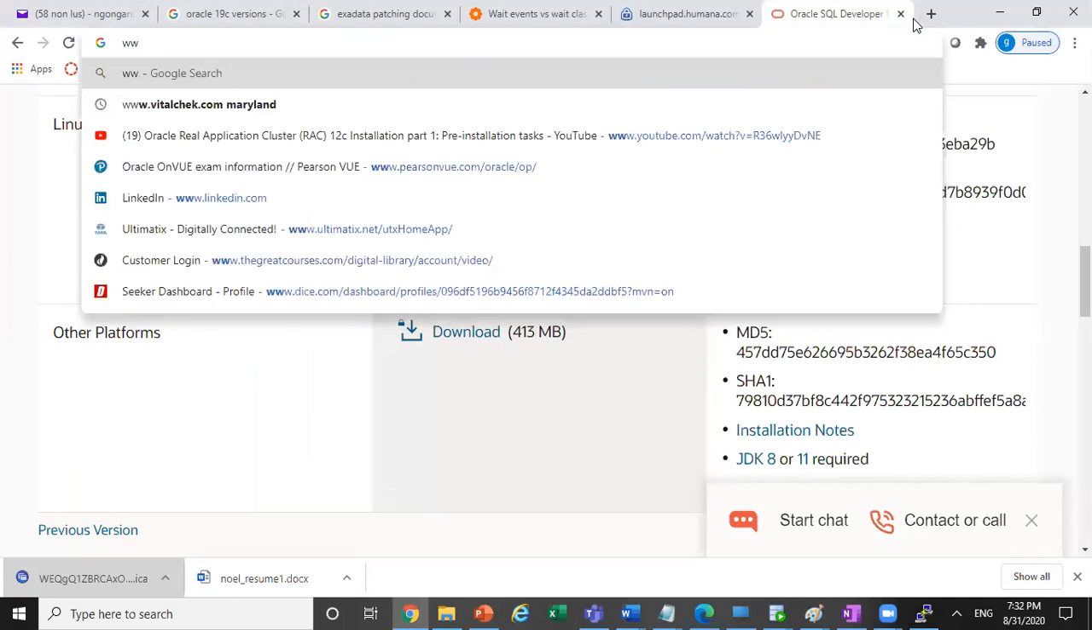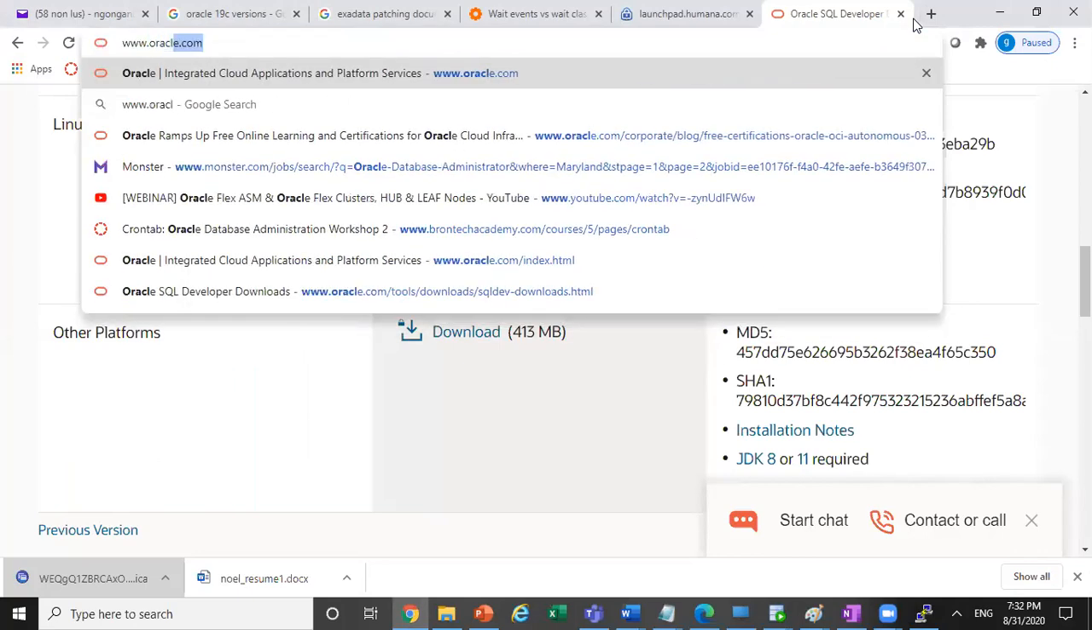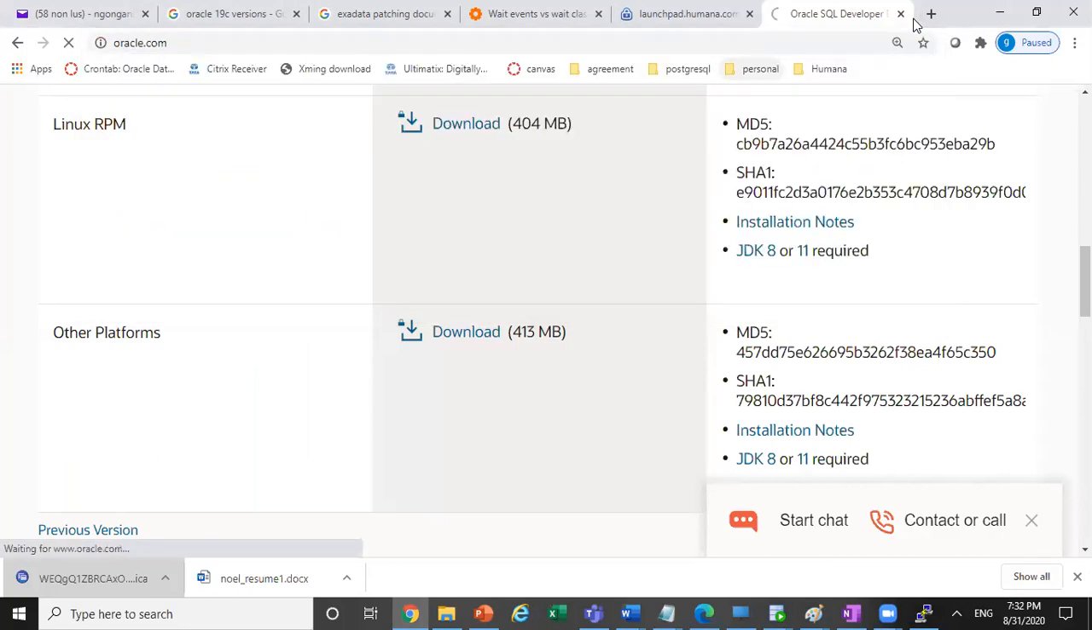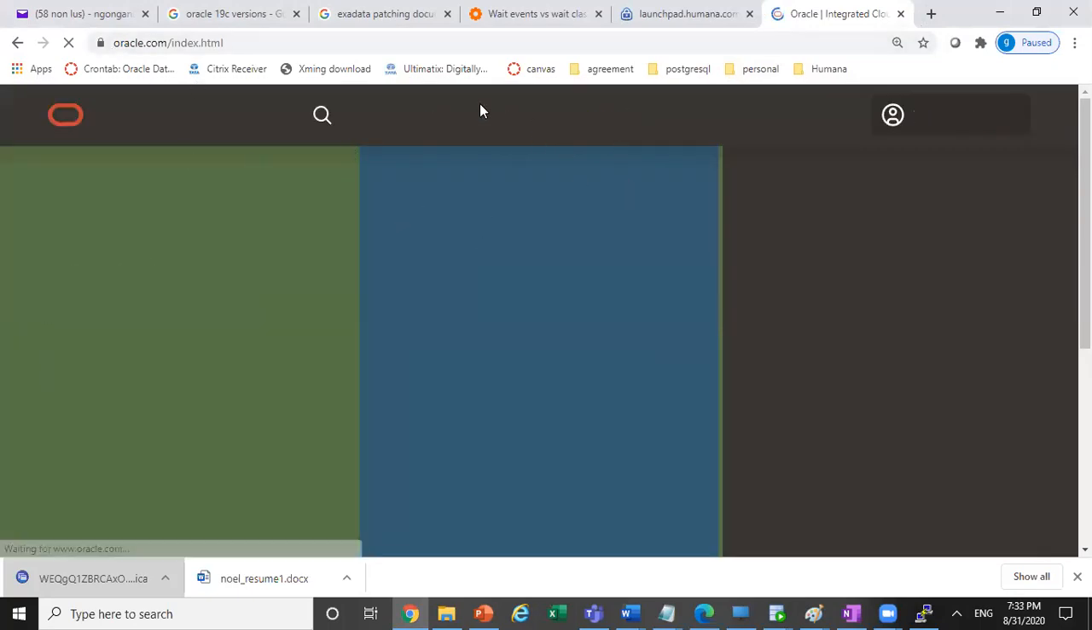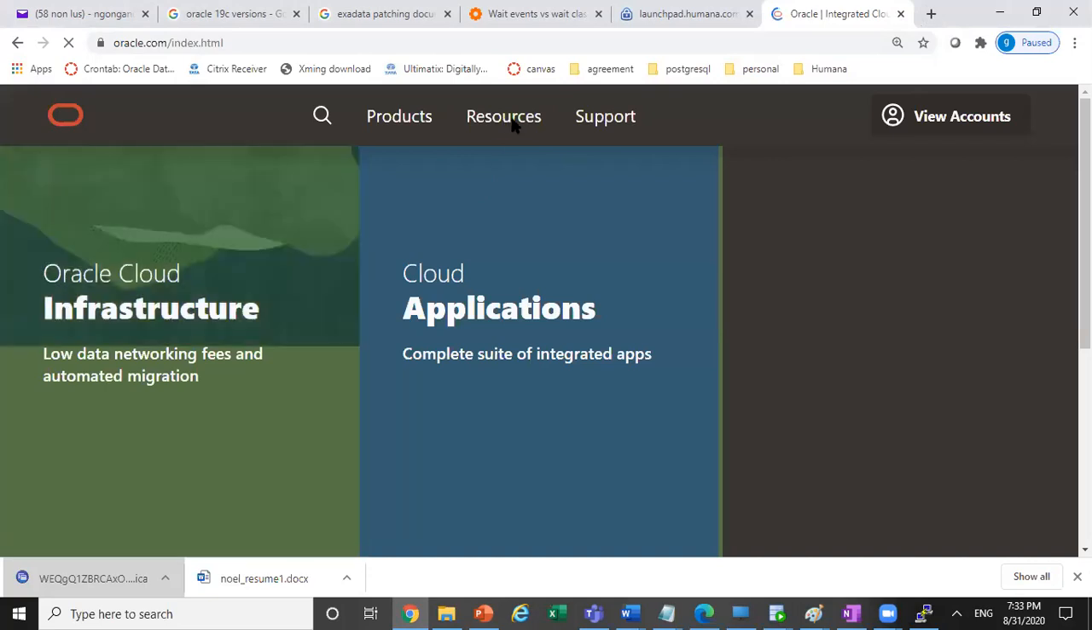www.oracle.com. Now we have the 20C available, so you can use the latest one. So when you type www.oracle.com, it brings you here. You go to resources.